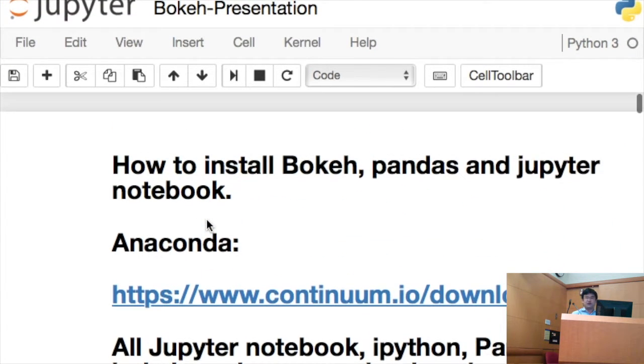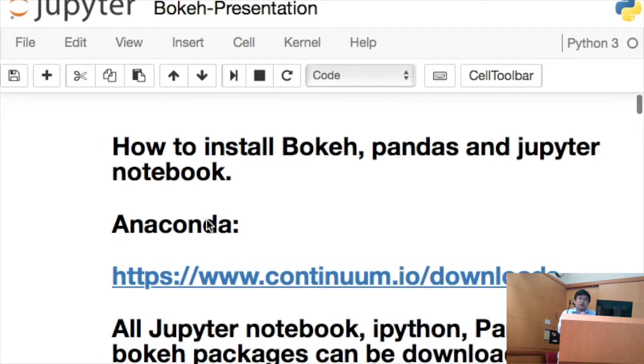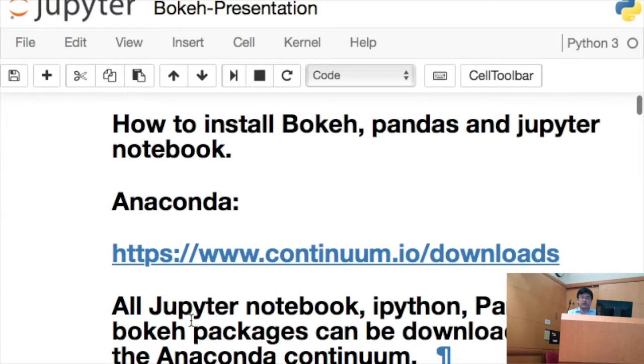So we data scientists all use Jupyter Notebook. If you're not using Jupyter Notebook, you should use it. It's a really nice environment. And if you are a Python user, I strongly recommend installing everything from Anaconda. The link is here, just click here, and then you can go to Anaconda.